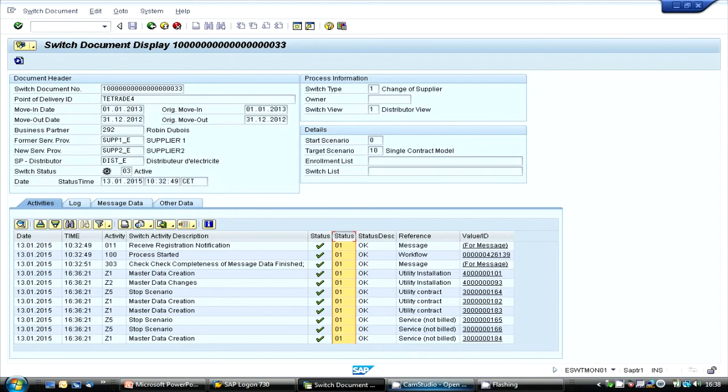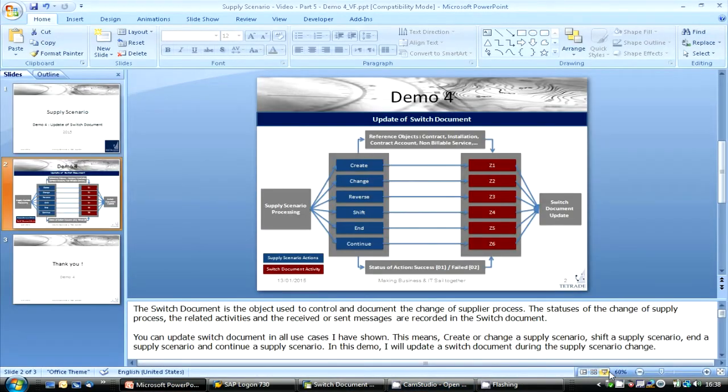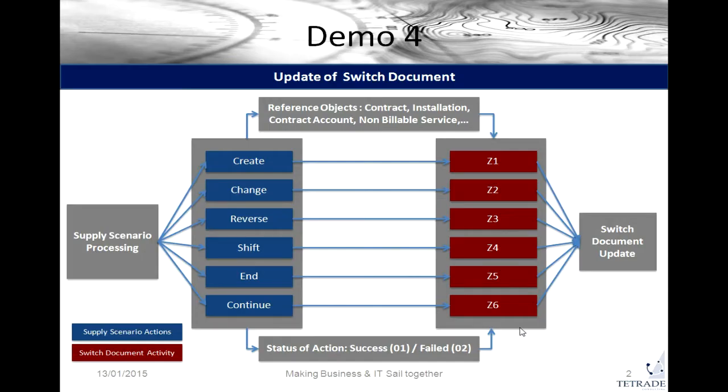Let's quickly go back to the presentation. Let's check the different activities that have occurred in the switch document during the demo. There is activity Z1 for the creation of an installation, two contracts and one non-billable service. Activity Z2 for the change of the distribution installation. And activity Z5 for the end of one billable contract and two non-billable contracts applicable in supply scenario 10. This demonstrates that what has been built in the system fits with our theoretical model.